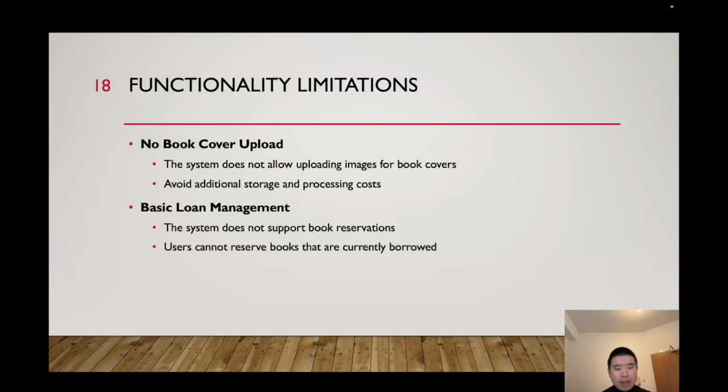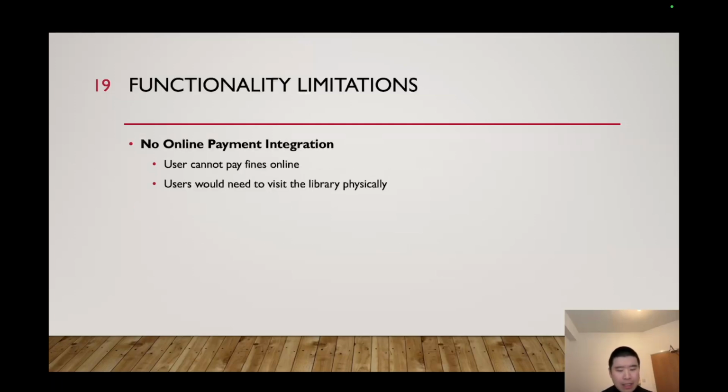Next, the system features only basic loan management. One key limitation here is the lack of a book reservation feature. Users cannot reserve books that are currently borrowed by others. Lastly, the system does not include an online payment integration for paying fines. Users who have fines must visit the library in person to resolve them.